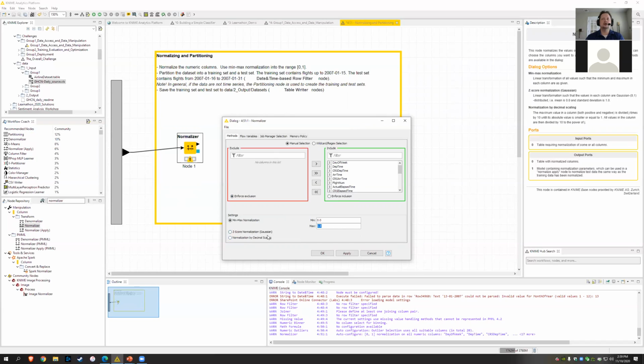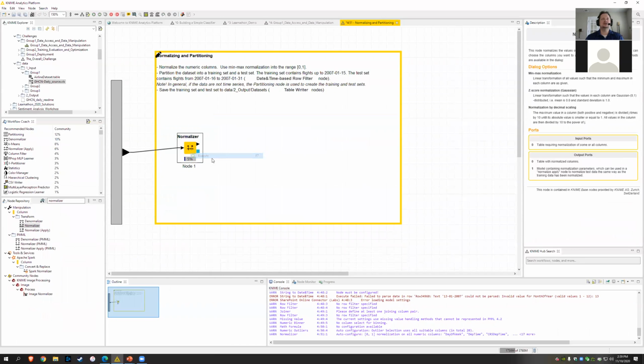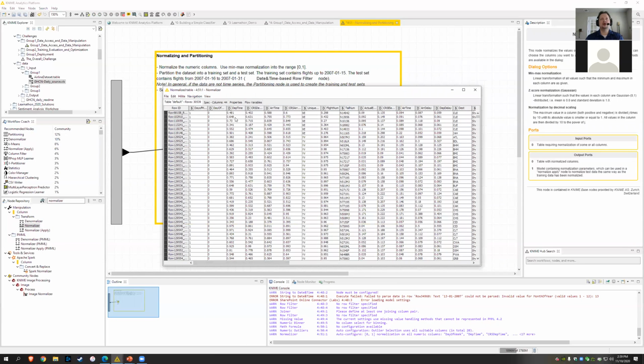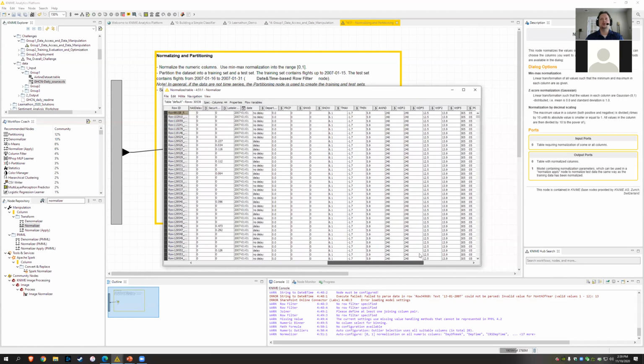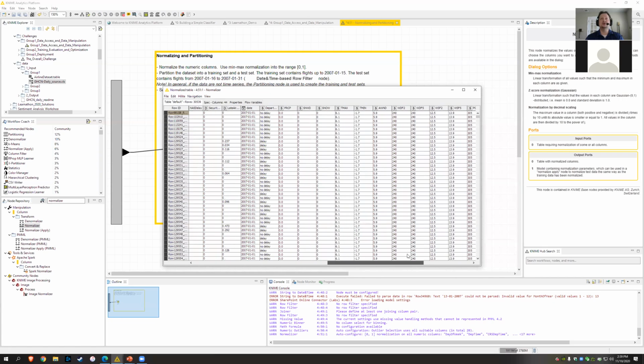There are other options for normalization. You can read about them in the description for the node, like Gaussian, z-score normalization, or decimal scaling, but we're just doing between 0 and 1 here. When we execute this node and look at the results, anything that was a number before is now compressed to be between 0 and 1. If it was a string, which some of these still are, things like precipitation and snow depth, then it's not affected.